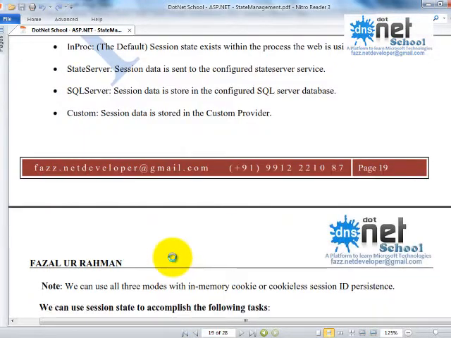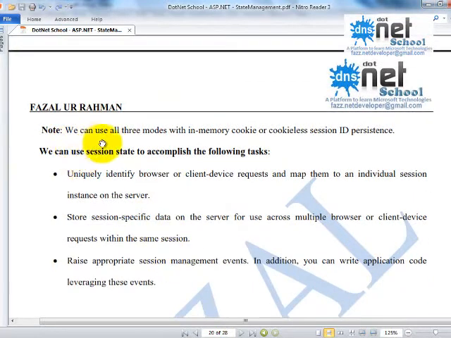That was about session states. We can use all three modes with in-memory, cookie or cookieless session state ID, persistent. All three, not custom. We can use session state to accomplish the following task: uniquely identify browser or client device requests and map them to an individual session instance on the server.